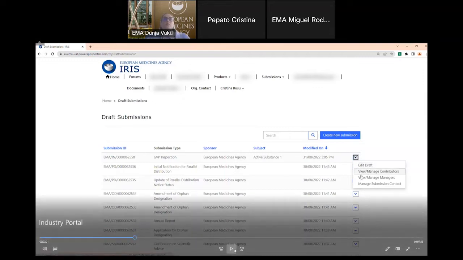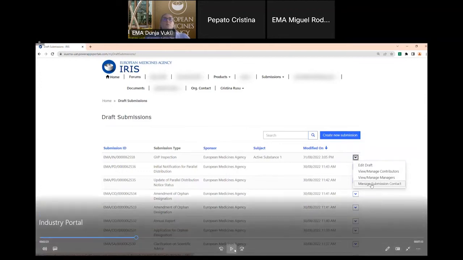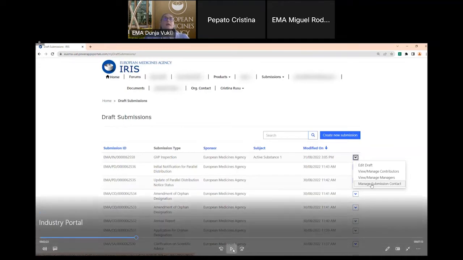So you have an option to edit draft, and this is the information on the inspection itself. Then there is an option to view and manage contributors, view and manage managers, and to manage the submission contact. The way you view and manage contributors and managers is the same, so we will show you how to do that using the example of managers.